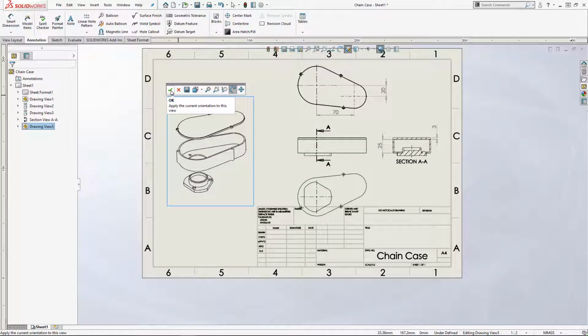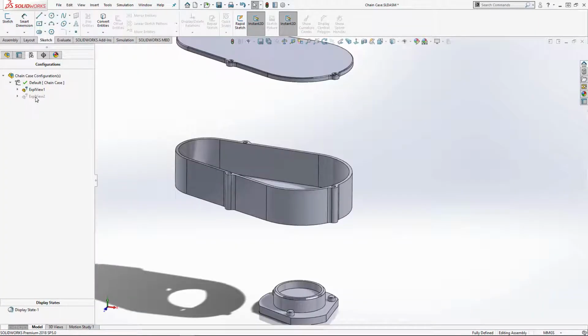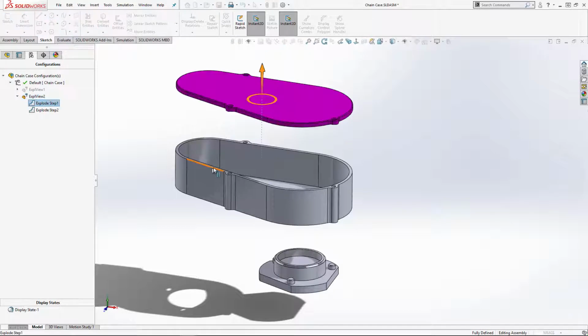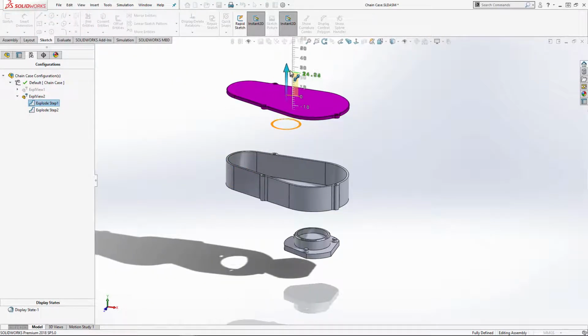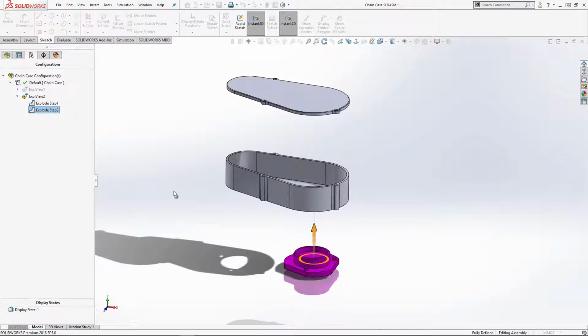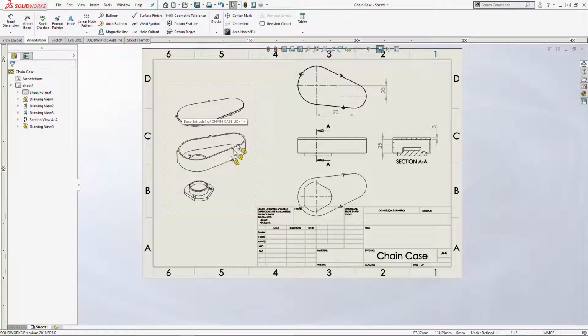So I'll OK that edit, and then I'll quickly jump back into the assembly, activate Exploded View 2 by double clicking on it, and then I'm going to edit these steps slightly. So I want to drag this thing a bit further out and then pick step 2 and drag this thing a little bit further out as well. And then when we get back into the sheet, it should have updated it. If it hasn't updated there, you may have to do a rebuild, but ours has auto updated.